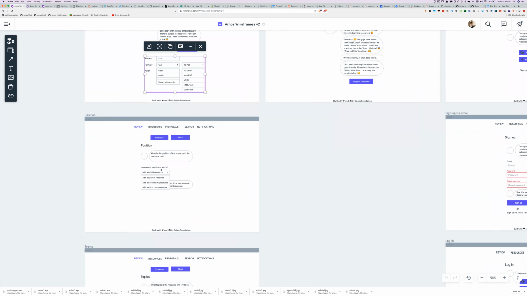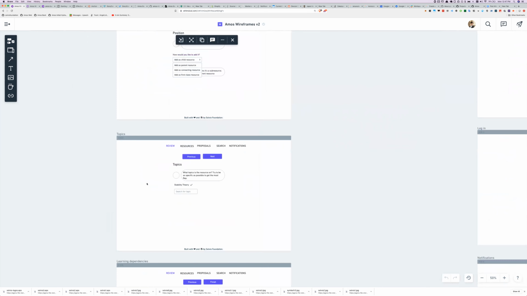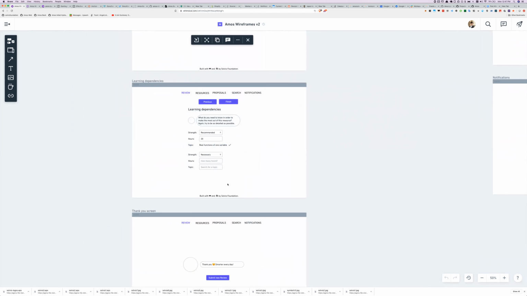Next, we have the position. So everything okay there. We've already talked about that. Either a first-class resource, a parent resource of another resource, a child resource, or a connecting resource. Topics would allow you to search for topics and add as many as you want here. And same with learning dependencies.